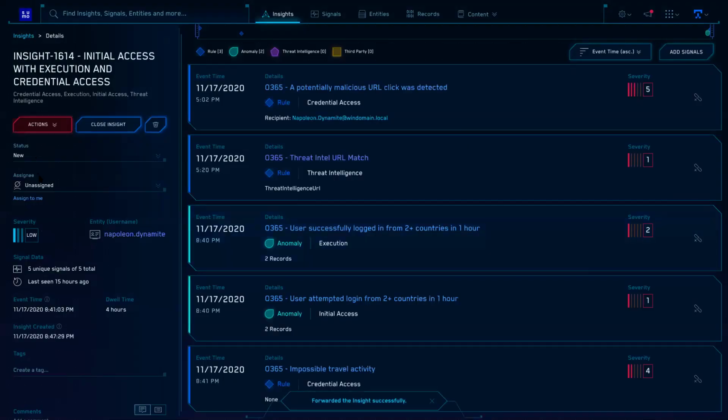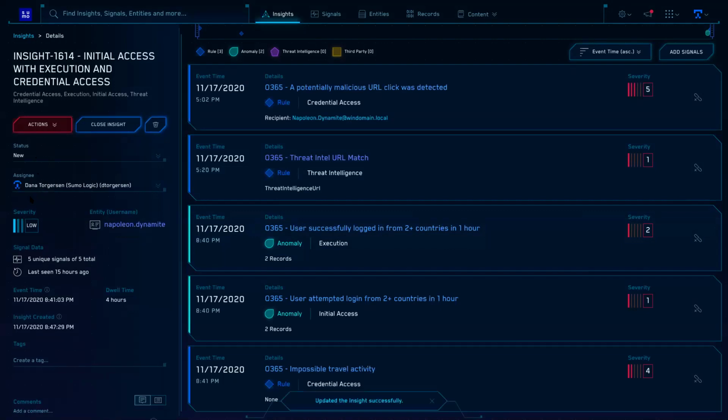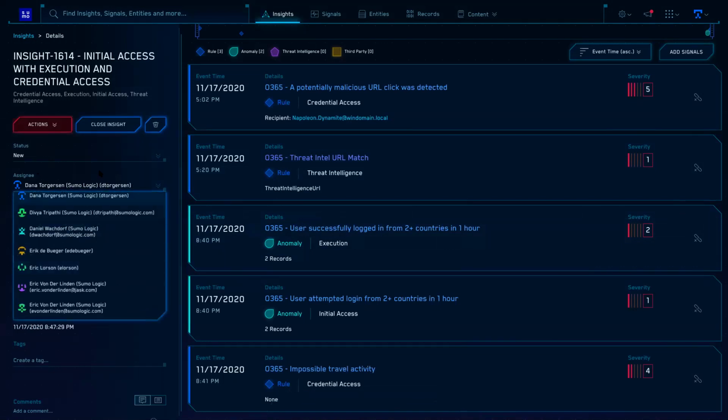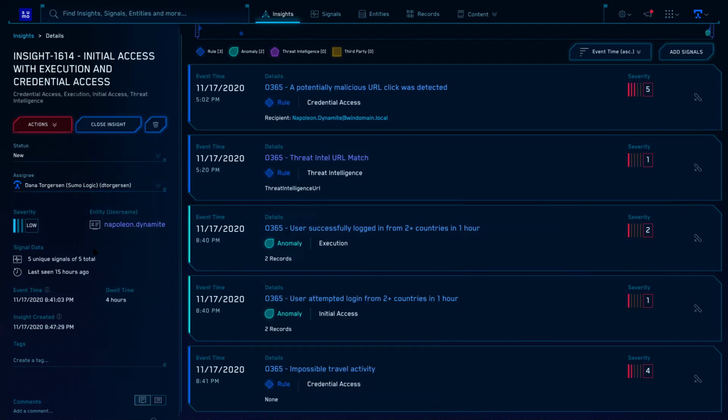When you are working in Insight, maybe I'm an analyst. I want to assign it to myself, take ownership of it. One click, and that's exactly what I've done. Dana Torgersen, I just grabbed it. I could have also assigned it to any of my other teammates, especially if I'm delegating out the workload.